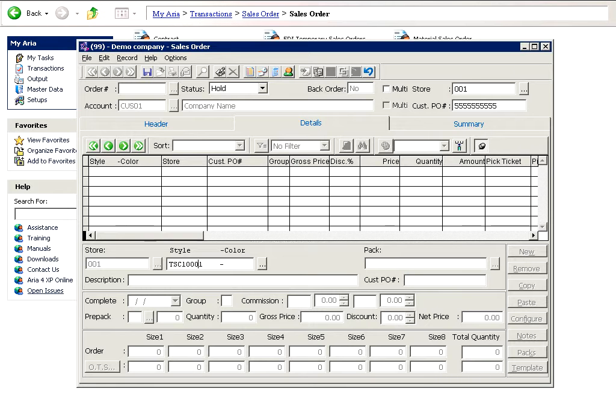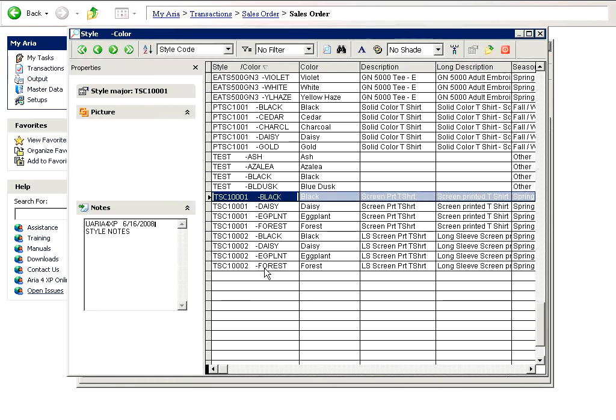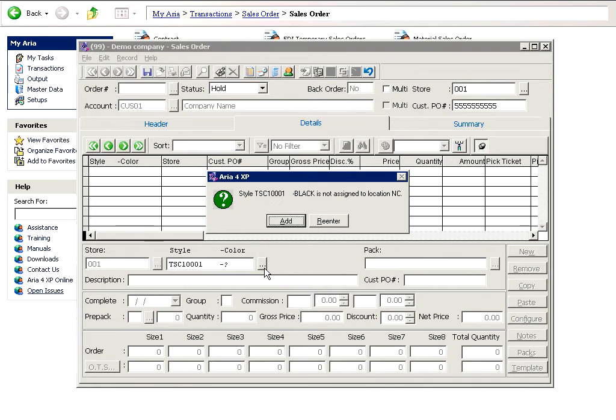This is one of the style numbers, and I'm holding now my control key and pressing the right arrow. So Aria automatically goes just after the dash and waits for you to start entering colors, right? And again, you can do it like that, and I am choosing black right now.